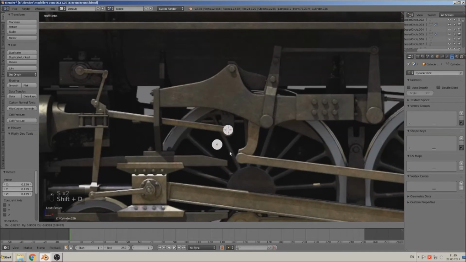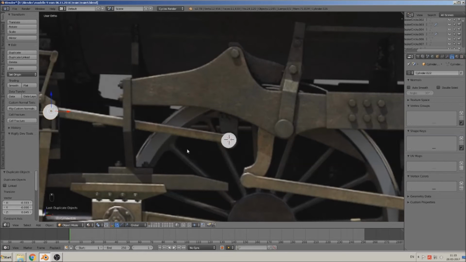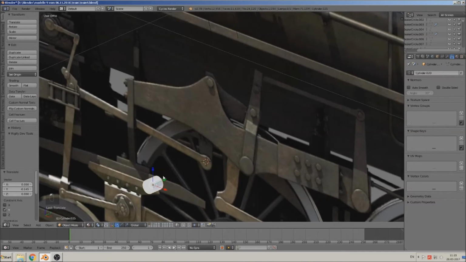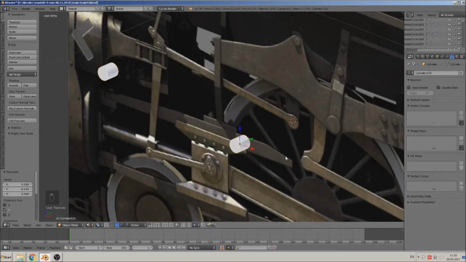Shift D to duplicate, bring them here. Then mark them both, join together as one, bring them out. Scale in the Y, but it must be global. My language is German, so scale Y. Okay.